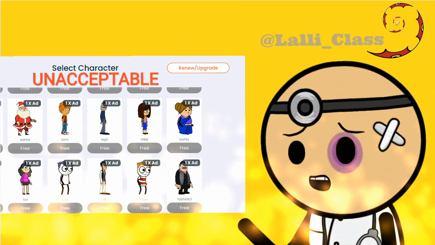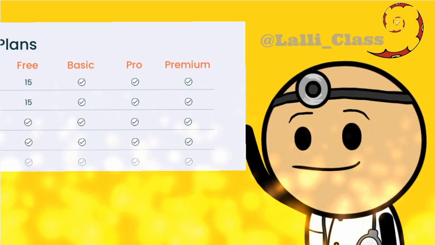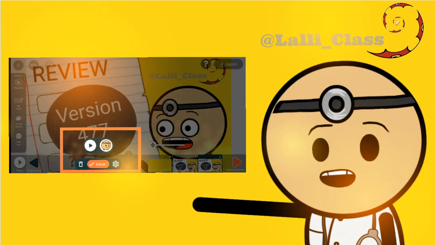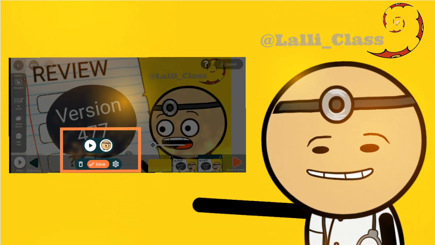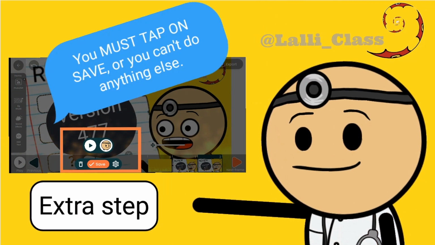It is absolutely unacceptable to watch ads if you are a premium member, because you have already paid for all the characters. The next visual change is on microphone. You can't continue using the app unless you tap delete or save. It's an extra step you have to do.